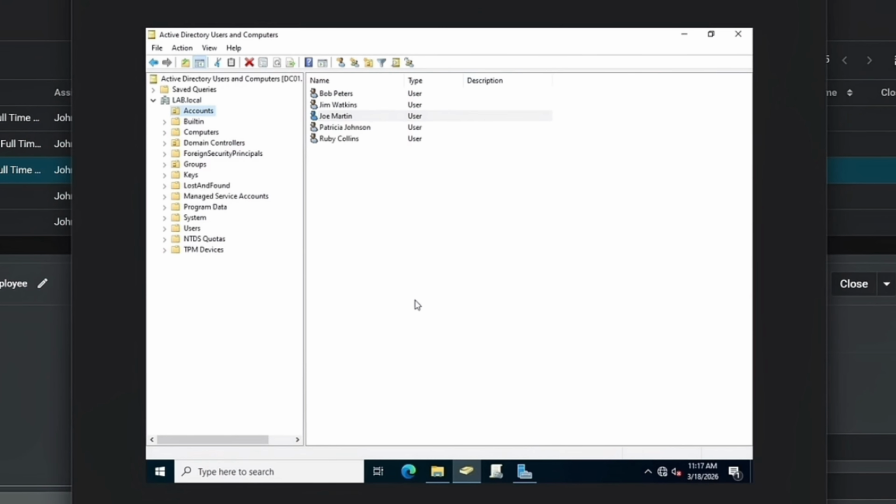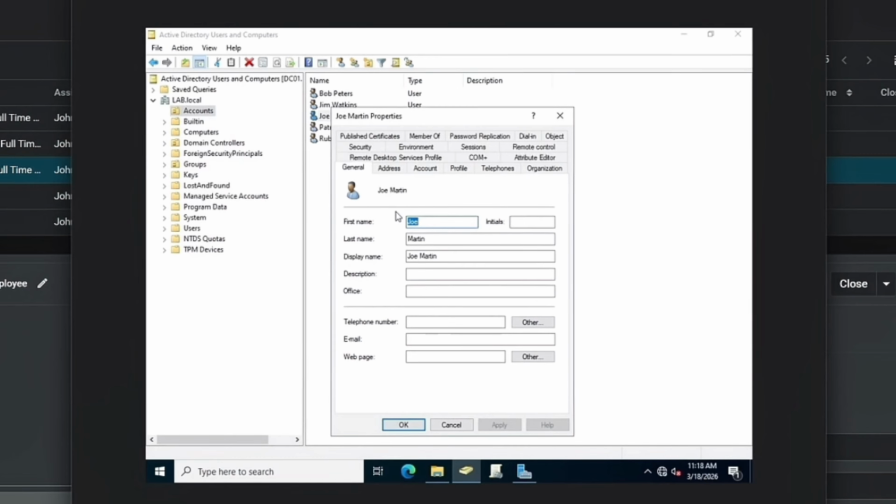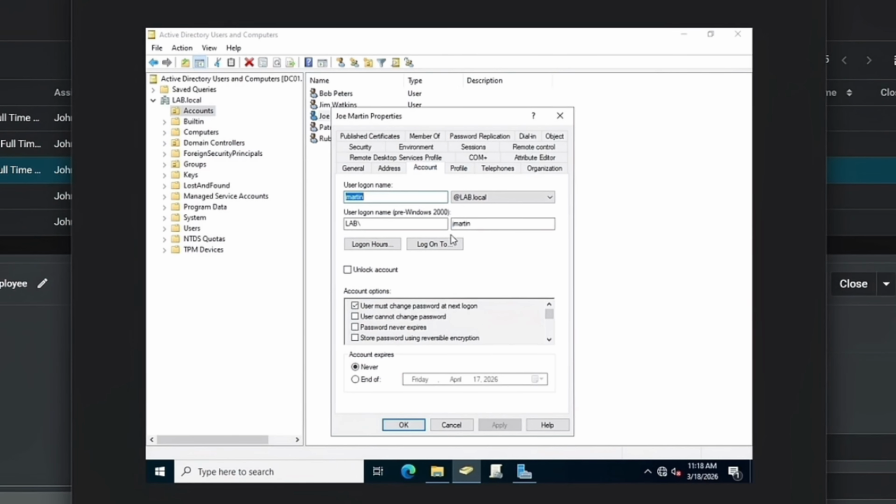Now let's take a look at some post creation tasks. Creating the user is not the job. This is where real IT work starts. So what you do is verify the user account. Double click on Joe Martin, and make sure you spelled it right, because if you spell Martin wrong, that will create a lot of problems.